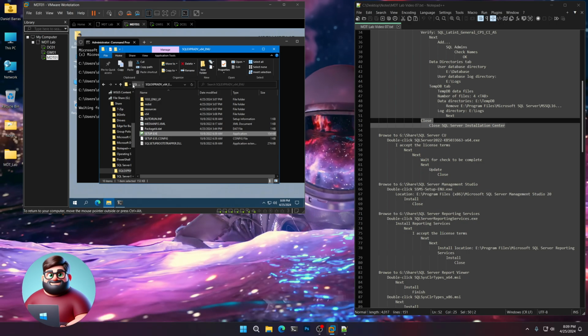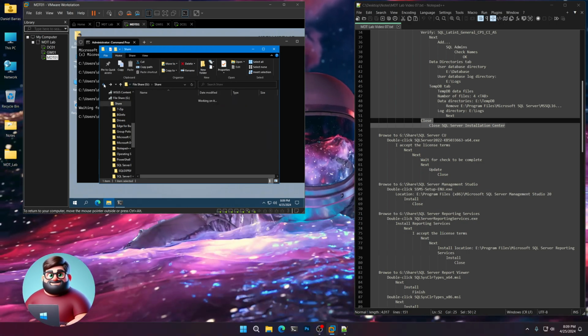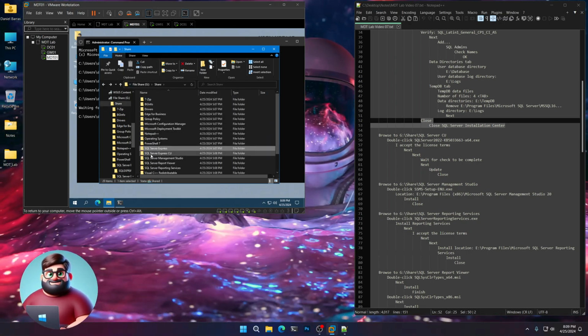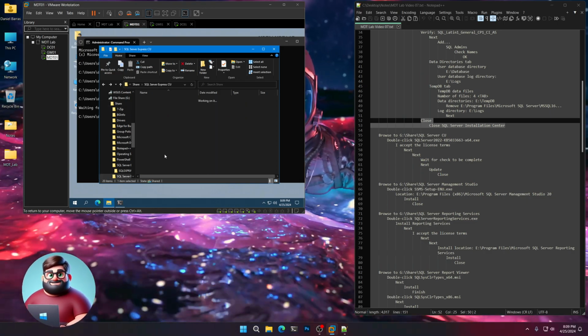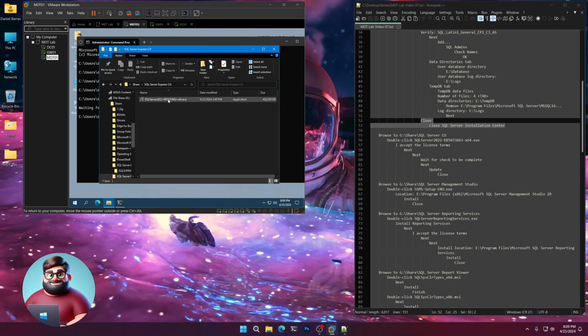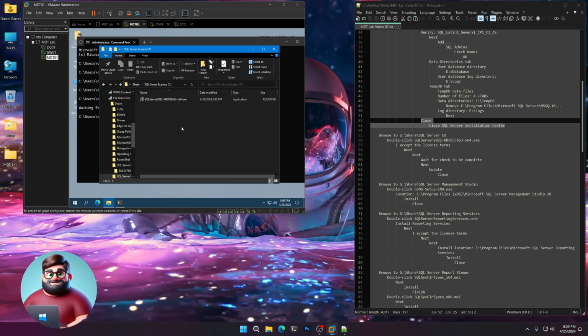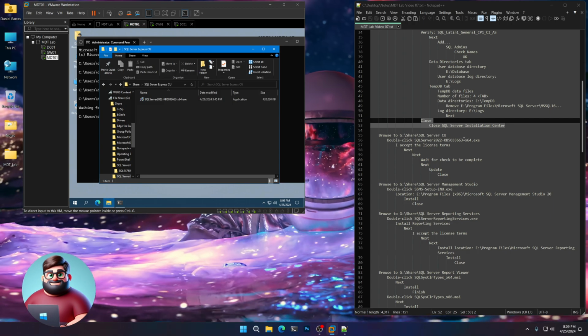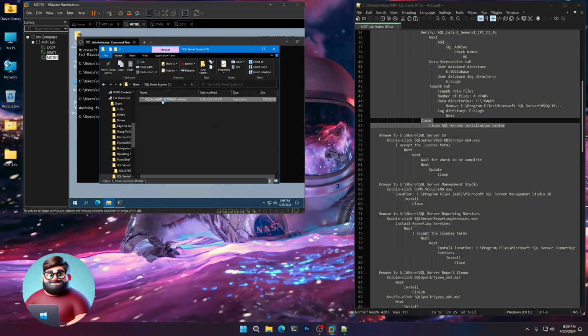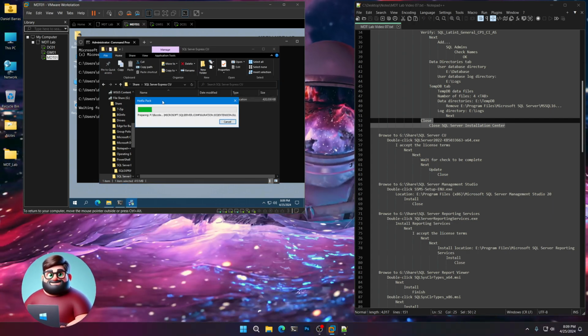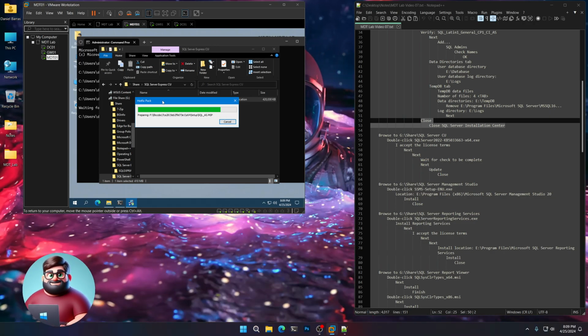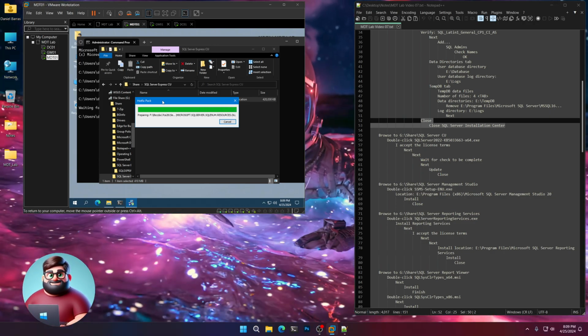Now we're going to go back one, and we're going to go to our SQL Server Express CU for cumulative update. We downloaded the newest one, which was CU 12. If you're downloading in the future, you might have a newer version. Go ahead and just update the file name and double click on that. Give that a few moments. Alrighty.